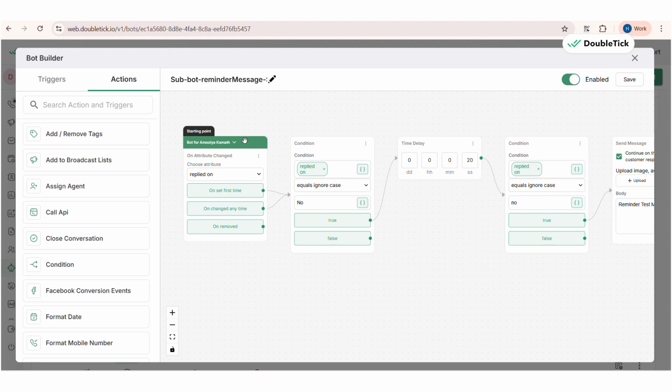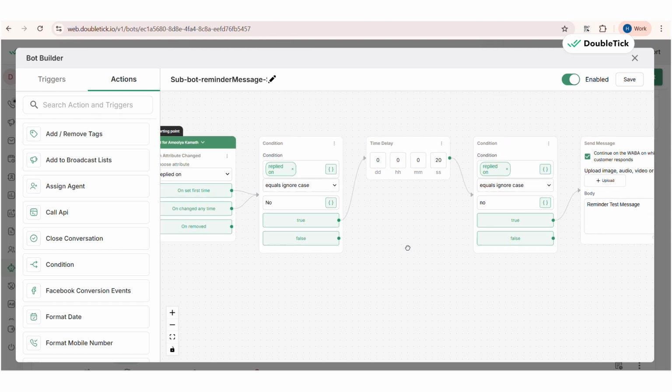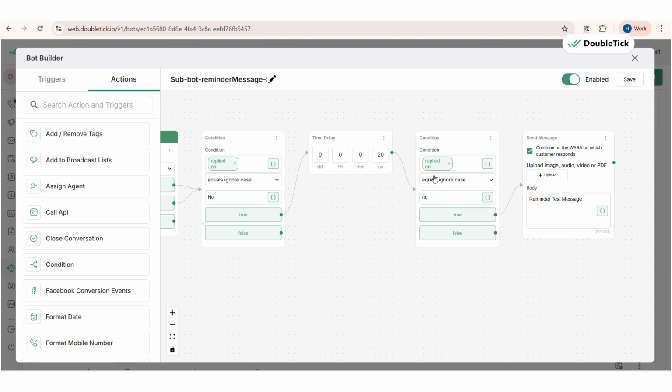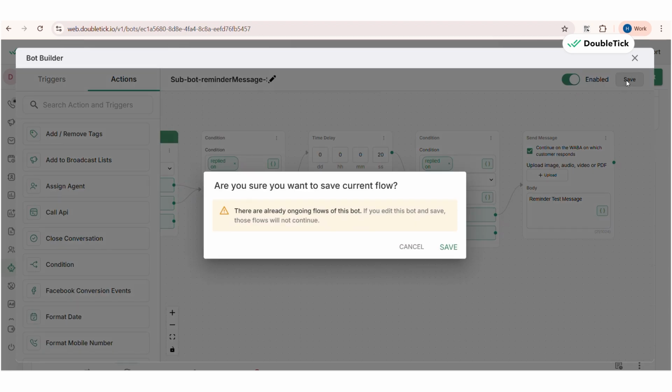This is one of the trigger points, and I've chosen the condition replied on. If it's equal no, then we are going to go for the time delay. You can choose any amount of time, after how much time you want to send a reminder text. Then again it's going to check for the condition. If the replied on is still no, we're going to send a reminder text message. You can choose any text you want. Now moving on to the next bot.